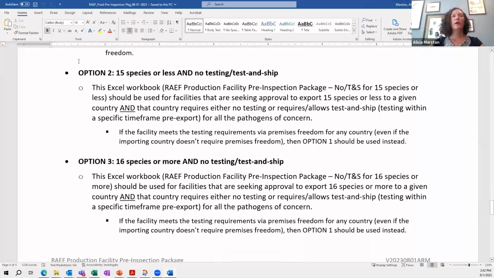The other 2 are focusing on the number of species. So if they're seeking RAEF approval to export 15 species or less, and there's no Prem Freedom testing, so there's either test and ship eligible, or no testing, then they'll use this option 2 Excel workbook. If they're sending 16 species or more, and again are either doing test and ship or there's no testing required, then they'll use option 3.